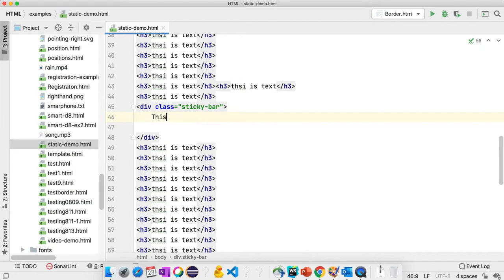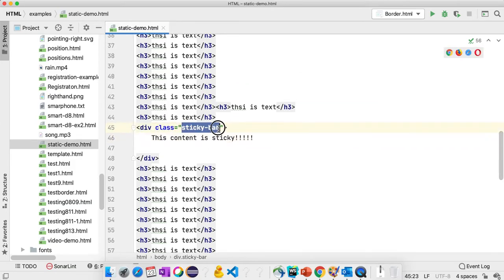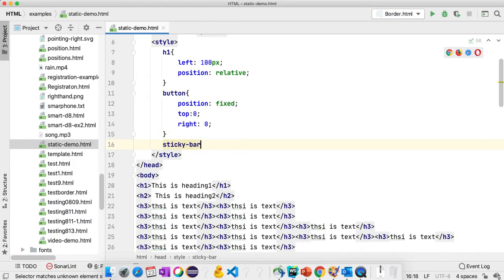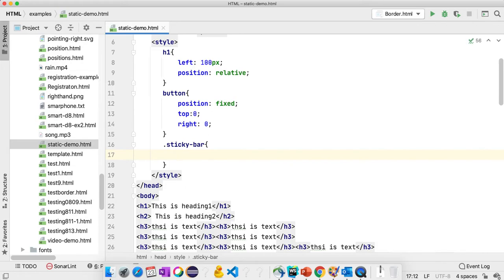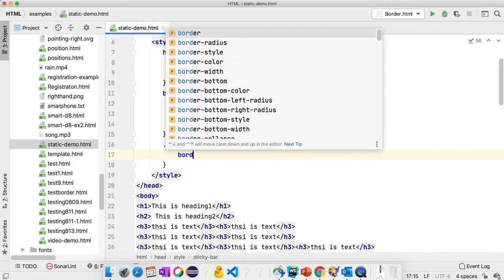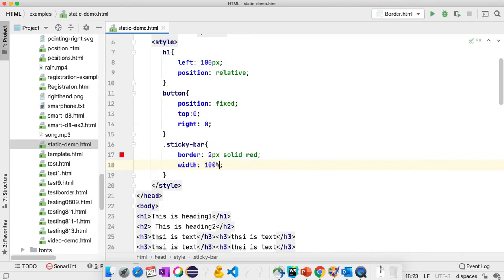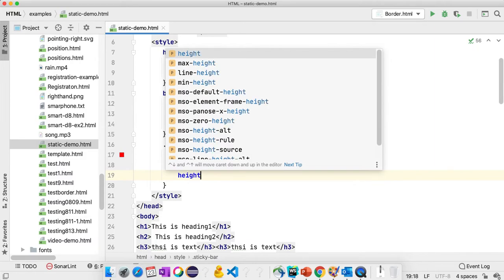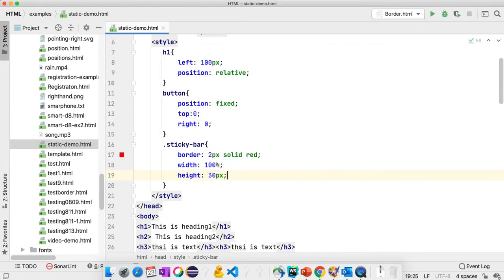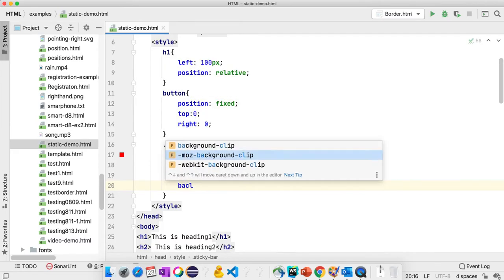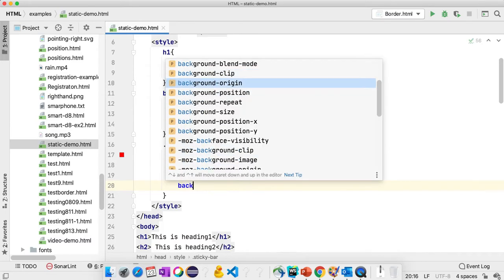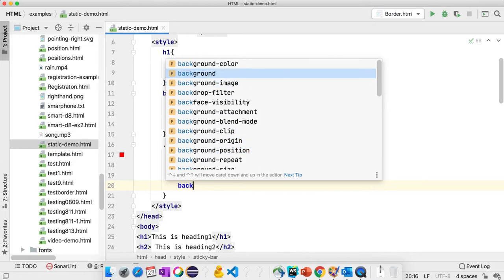This content is sticky. So now let's try to apply some styles for this. Dot sticky, and then I will apply border 2 pixel solid red, width 100%, and then height 20 pixel or 30 pixel, and then background color yellow.